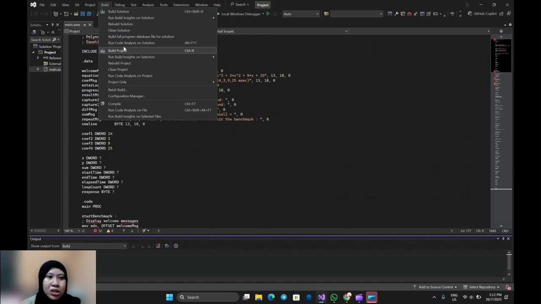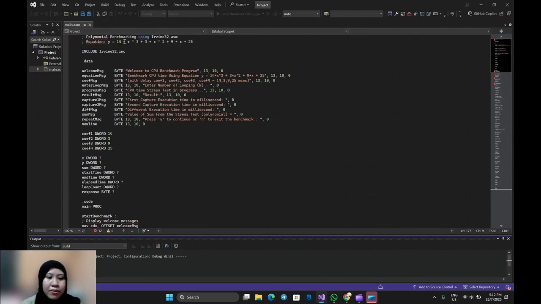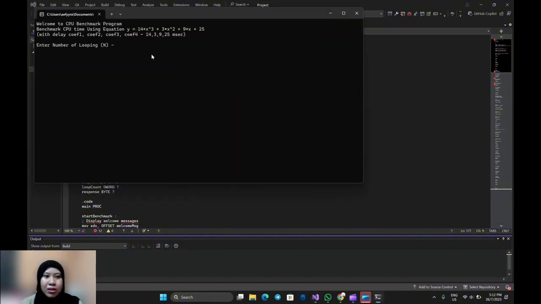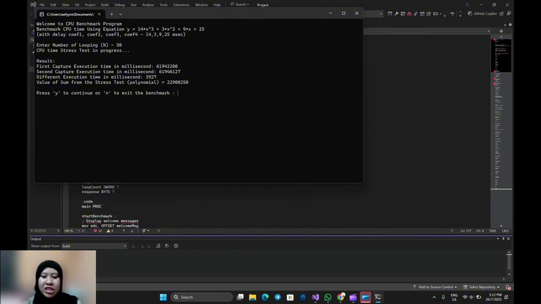First, rebuild the solution. As you can see, it succeeded, so we proceed with debugging. Here the user will enter the loop count. For example, let's say 50. The program will calculate the value of y, add the delay per coefficient, and finally display the time before and after the loop along with the sum result.